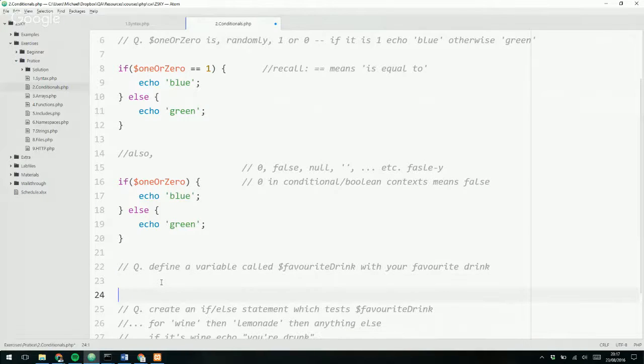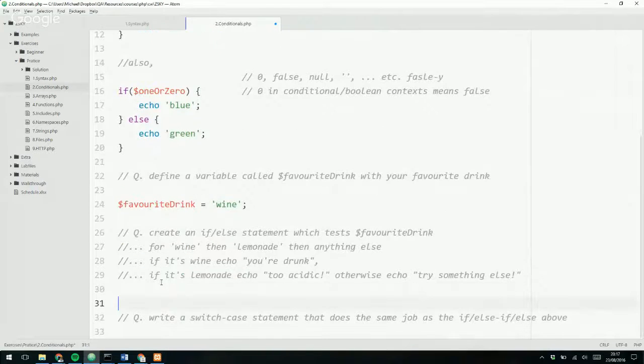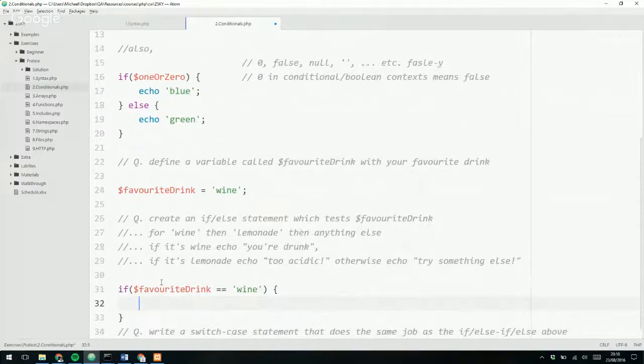Define a variable called favorite drink with your favorite drink. So favorite drink, let's define that to be, I don't know, wine. Create an if-else statement which tests favorite drink for wine, then lemonade, then anything else. If it's wine, echo you're drunk. If it's lemonade, echo too acidic. Otherwise, echo try something else. So if favorite drink is wine, then echo you're drunk.